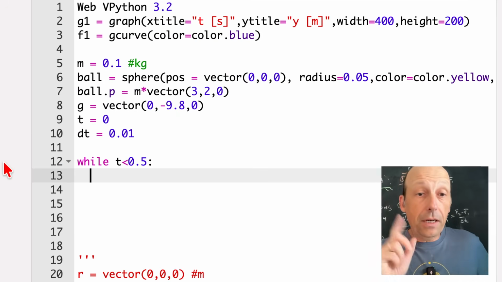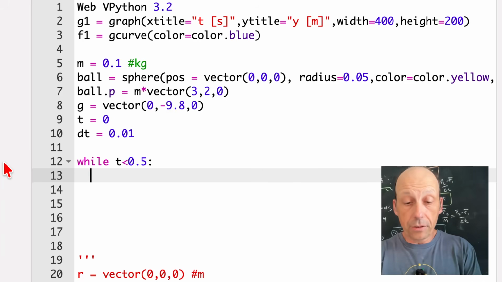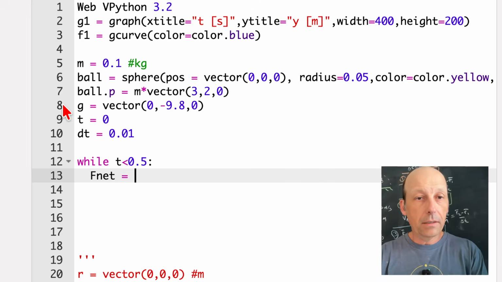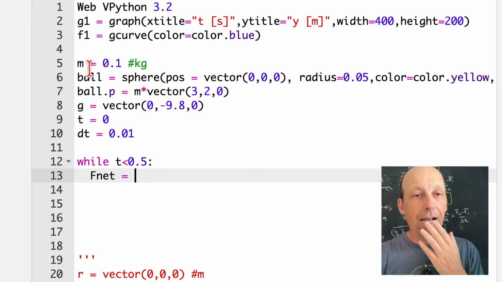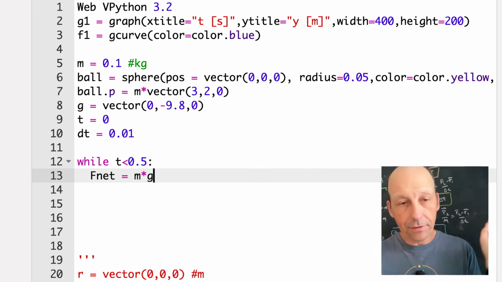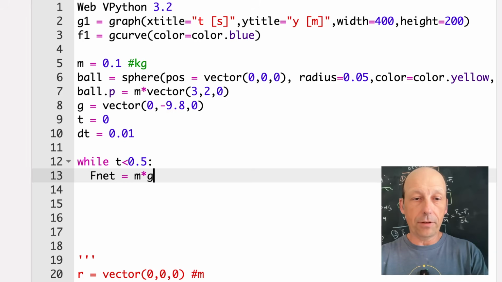So the first thing we need to do is calculate the force. I'm just going to do that the same way. F net is going to be, oh, you know what? You could make the mass a property of the ball too, and I didn't do that. I don't know why. I'm just going to leave it the way I have it. You could do ball.m. I said m. The F net is m times g.